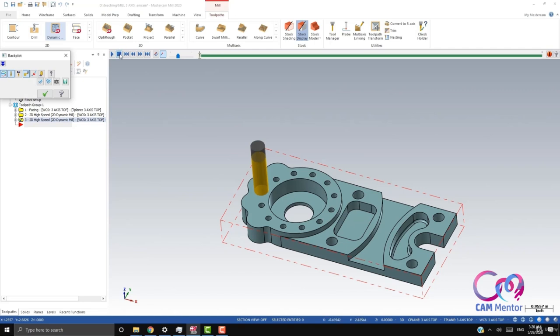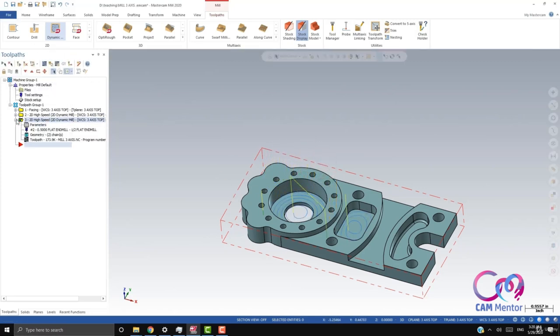This animation comes, and when we play it, we will see in real life what the tool will do to our part. This is not good. See, this is feeding into our part. So what we have, we can change it.